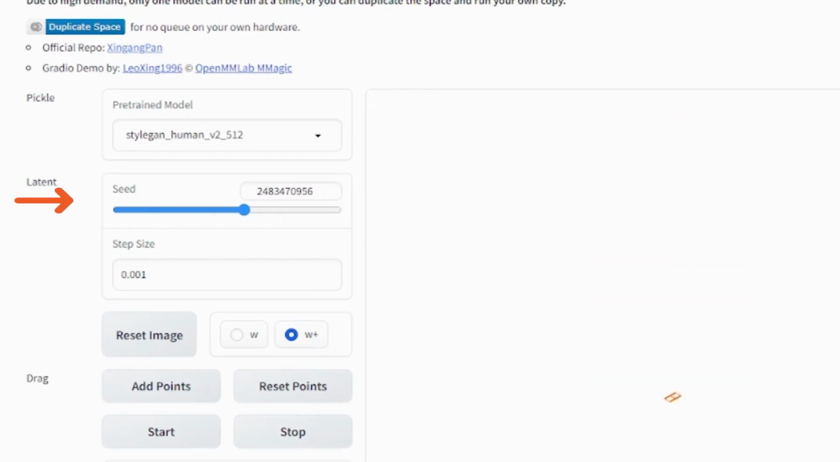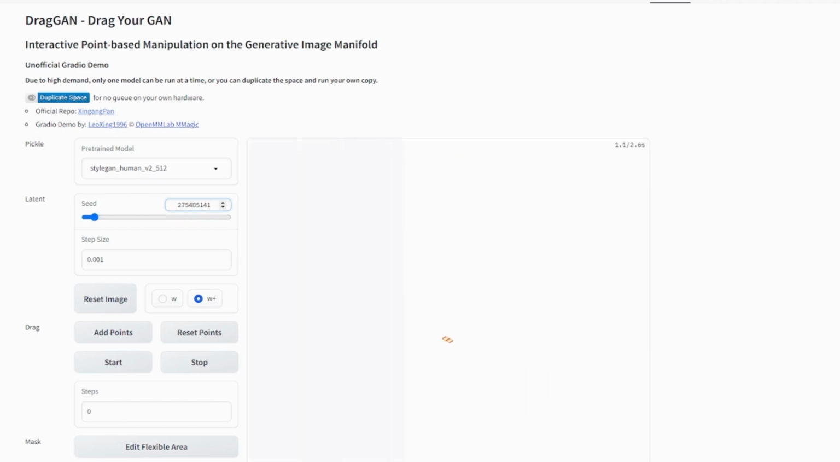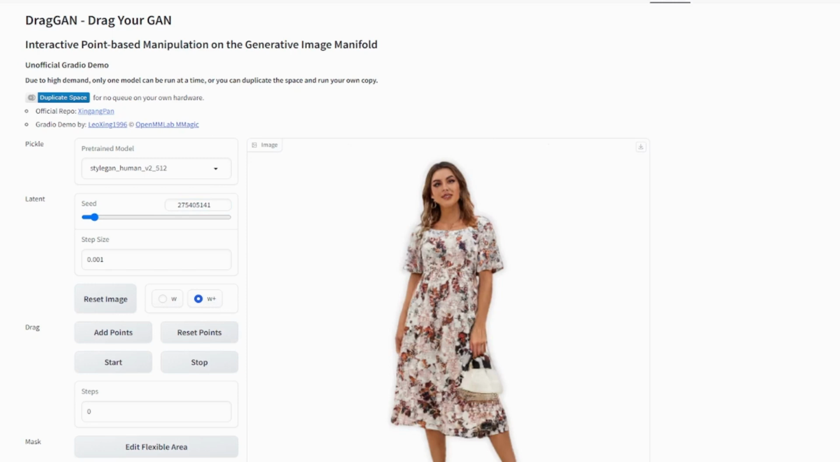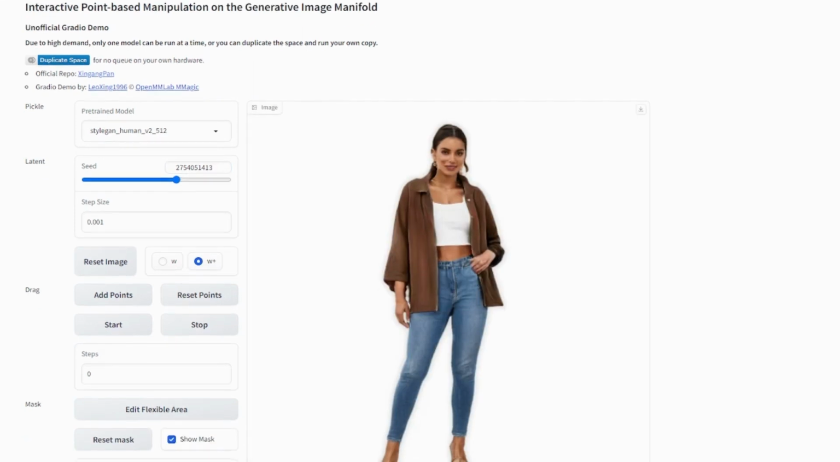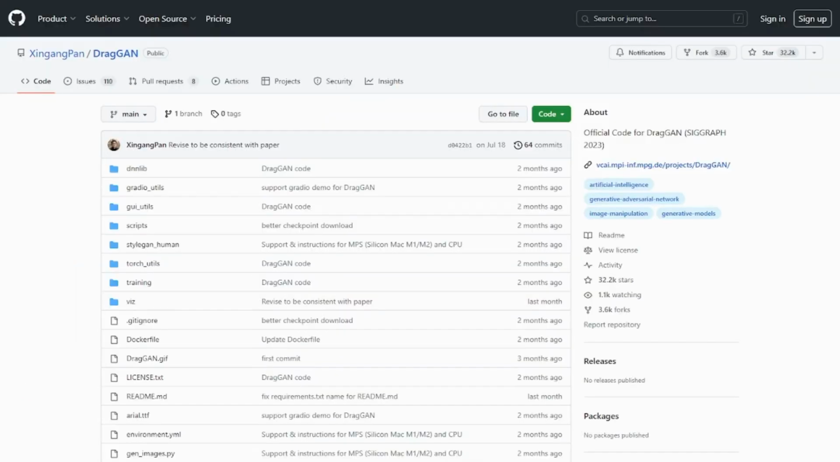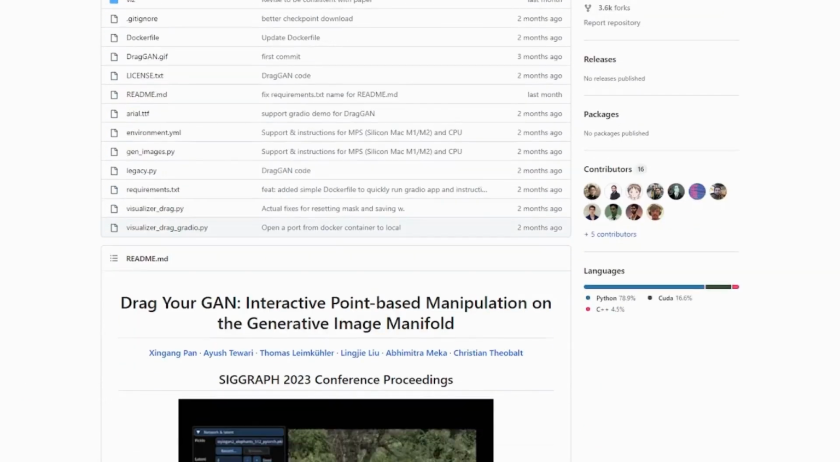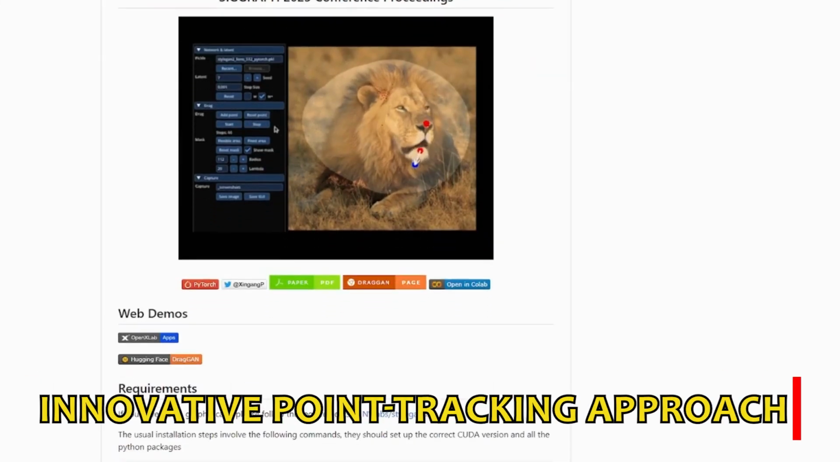Next, we can just edit the seed to get an image we love. We all have different tastes and preferences. The seed will help you get an image you love. The other step is applying the points for editing. And finally, you can now download your image. Of course, we have the advanced settings that we are going to use to try to at least perfect our image. Let's go practical. Draggan primarily employs two main concepts: feature-based motion supervision and innovative point tracking approach.